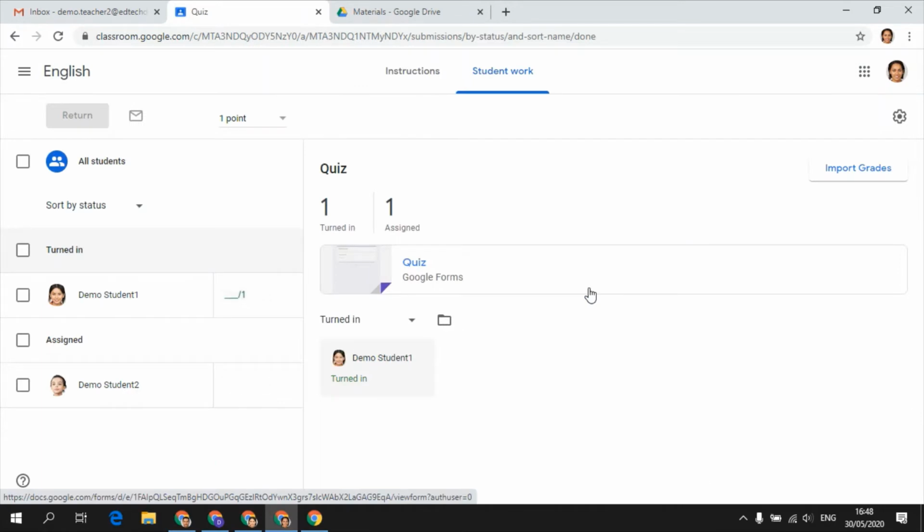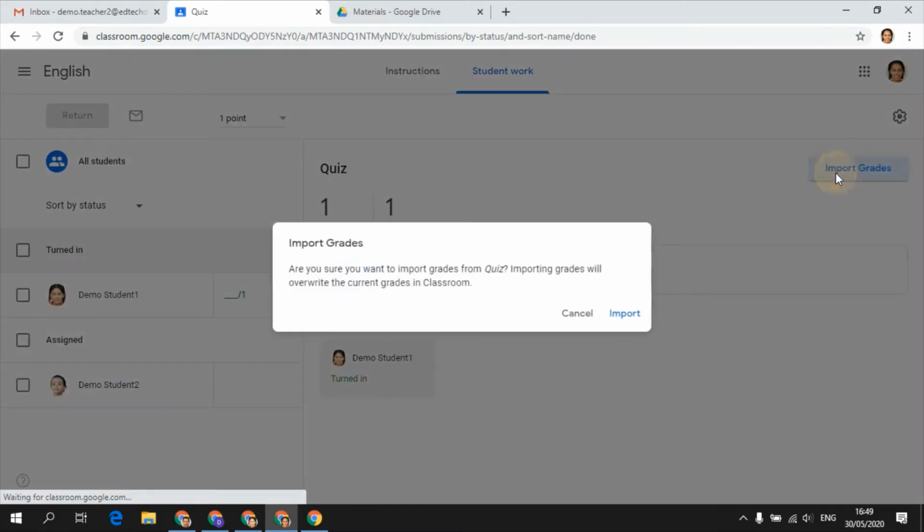If I click on this turned in, I can see that demo student number 1 has turned in the quiz, but there's no grade yet, even though I enabled the import of grades. To import the grades, I have to click on the button on the right-hand side that says import grades. Are you sure you want to import grades from quiz? We'll overwrite the current grades in Classroom. Yes, I want to import the grades.